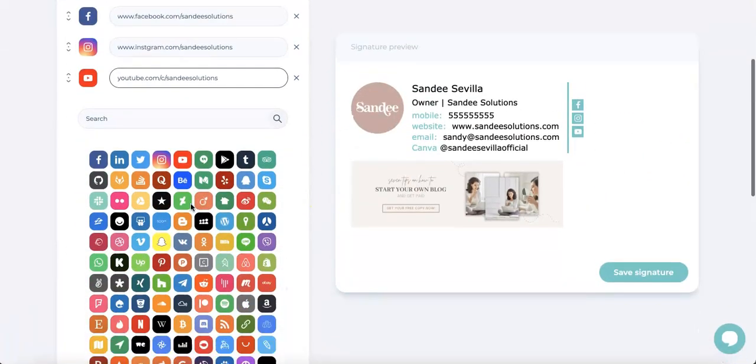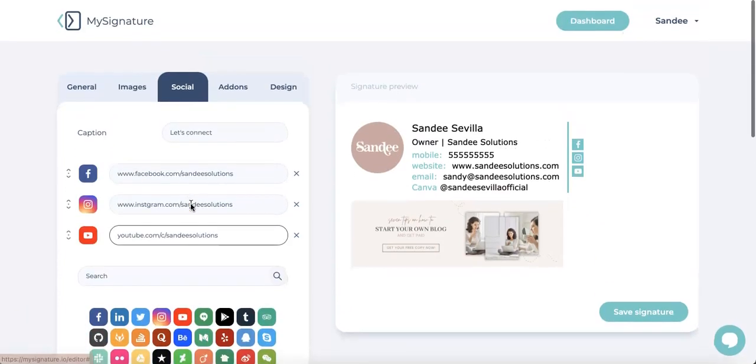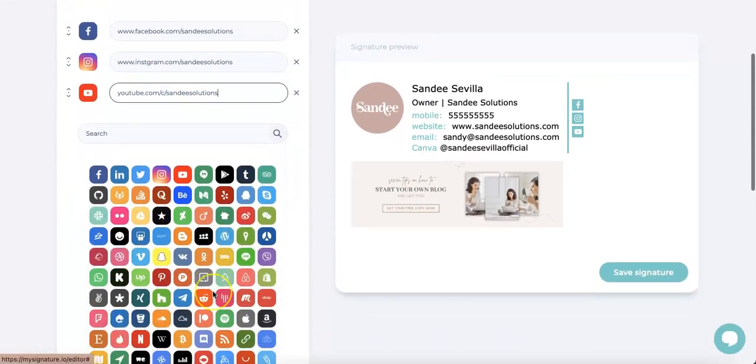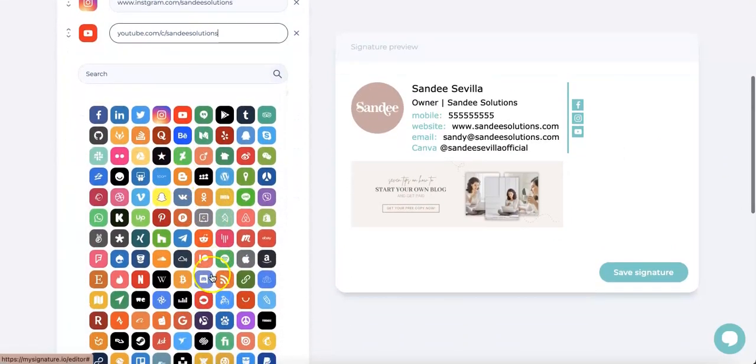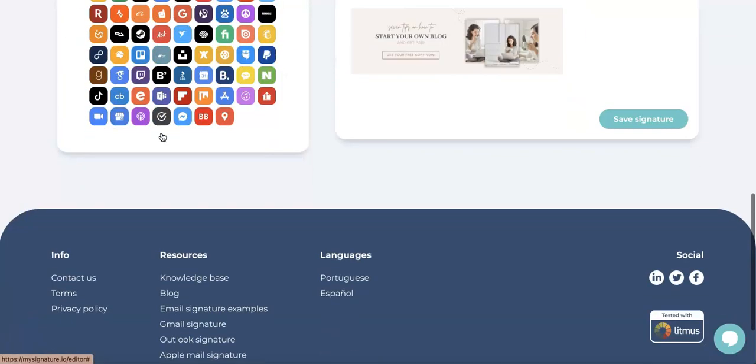Okay, so you can add more if you have more social media platforms that you want to promote. So just feel free to choose any social media icon right here. So they have Pinterest, LinkedIn, Twitter, and others.